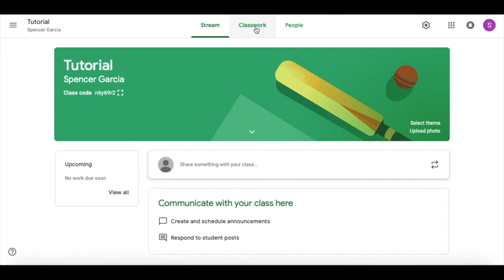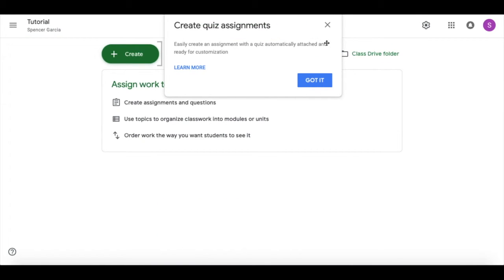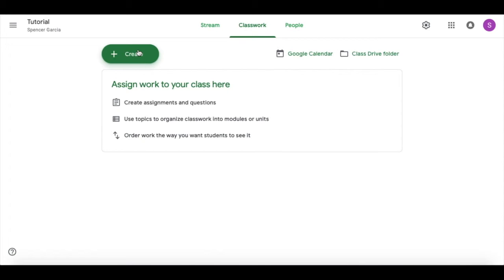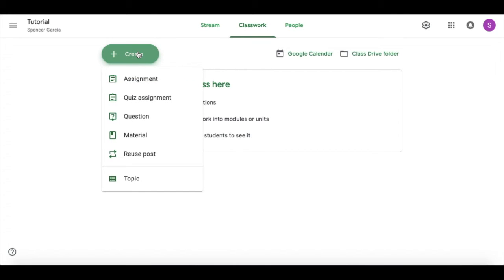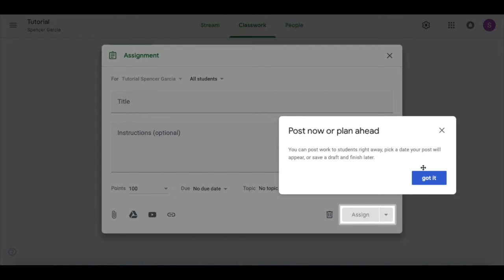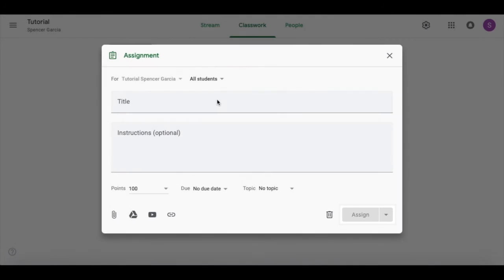And then what else? Classwork. Yeah, basically, you can create your own classwork. So like, let's say you have an assignment that you've assigned to the students. You can create that. Put in a name for it, put in what the students have to do, set a due date, set a topic, and how many points the students will earn from it.